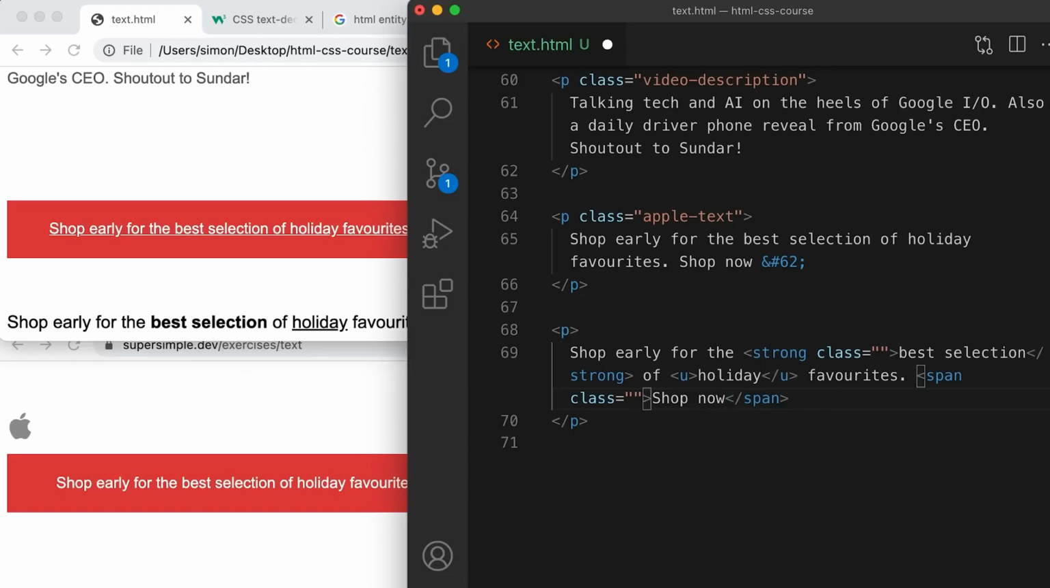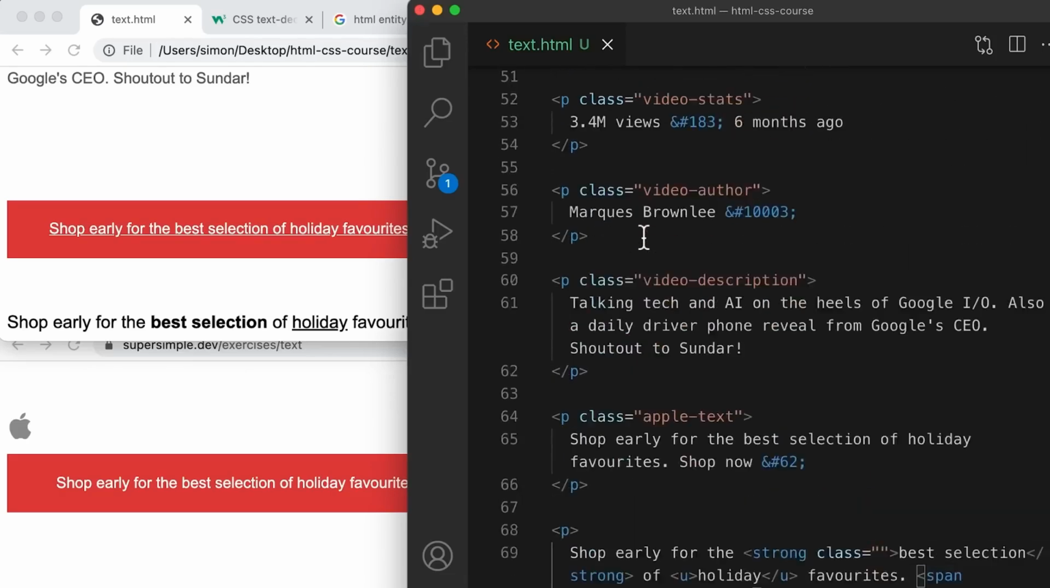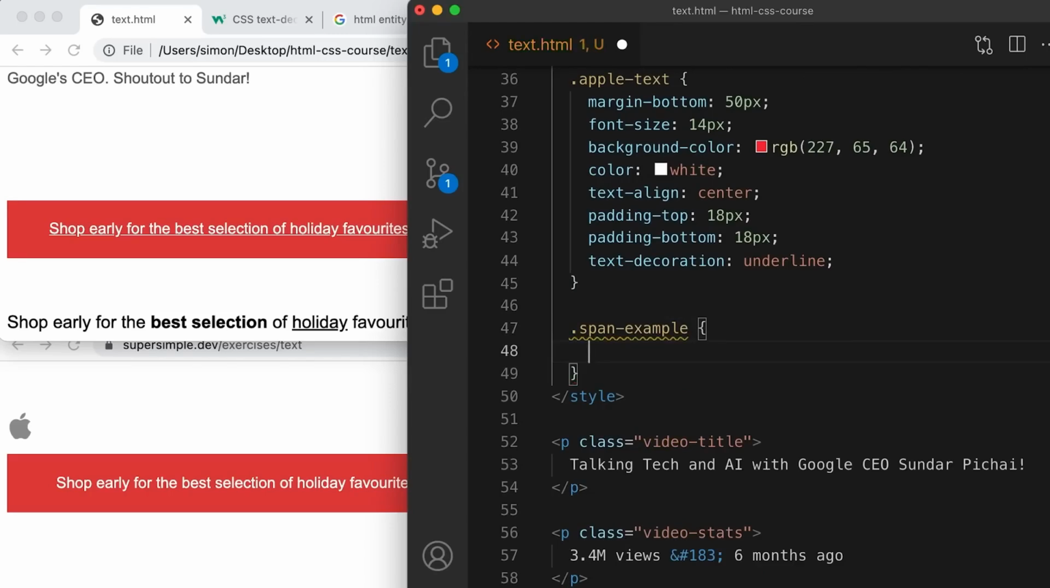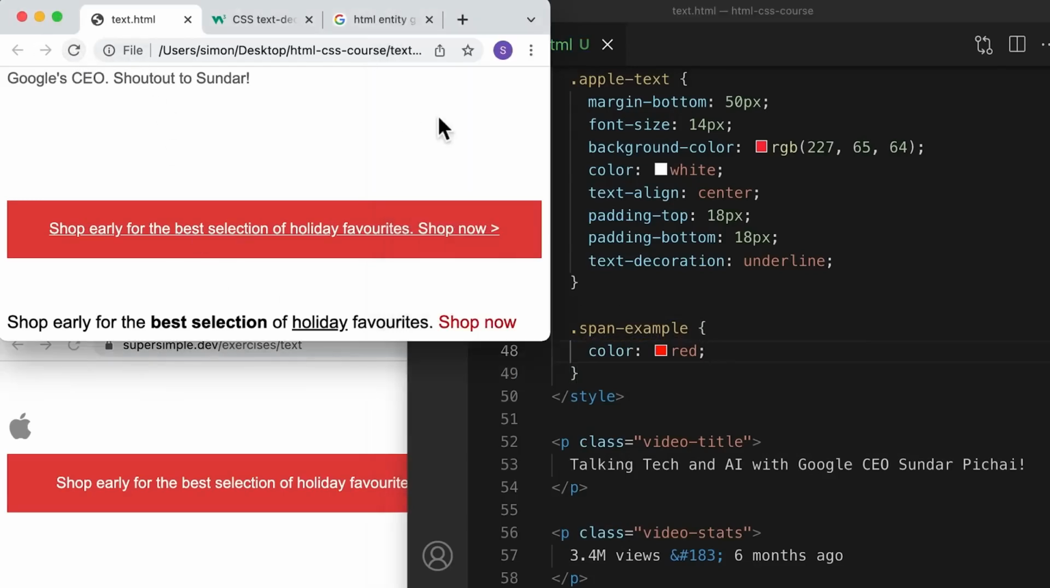So if we give it a class of span-example, and then go to our CSS, and then we target span-example, we can give it any styles that we want. For example, we can set a color of red. Now if we save this and refresh, the span now turns this part of the text red. The other cool thing is that everything we know about CSS still applies.